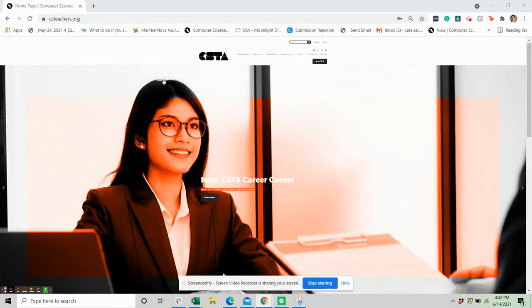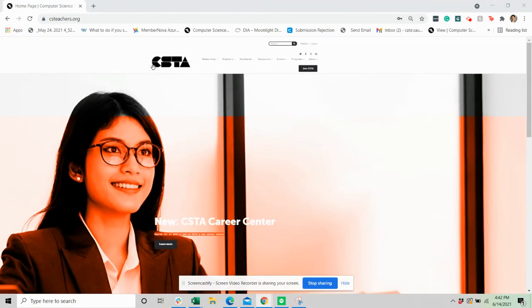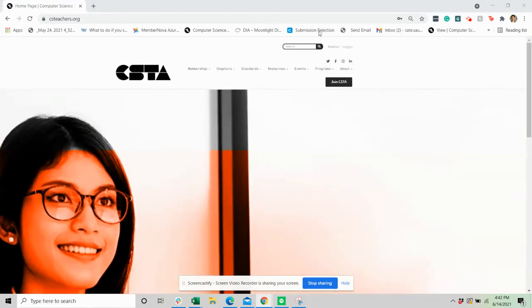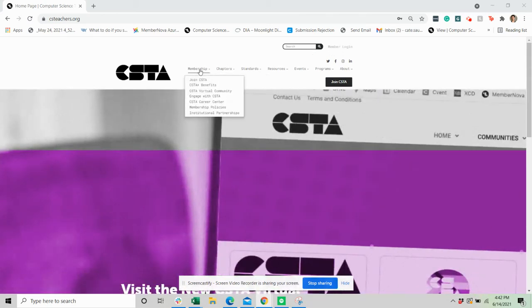I'm on csteachers.org and there are two ways to get to the community. One, underneath Member Login here on the Member Dashboard, you'll find a button to get to the community. And secondly, underneath the Membership tab, CSTA Virtual Community. I'm going to go ahead and click underneath the Membership tab.